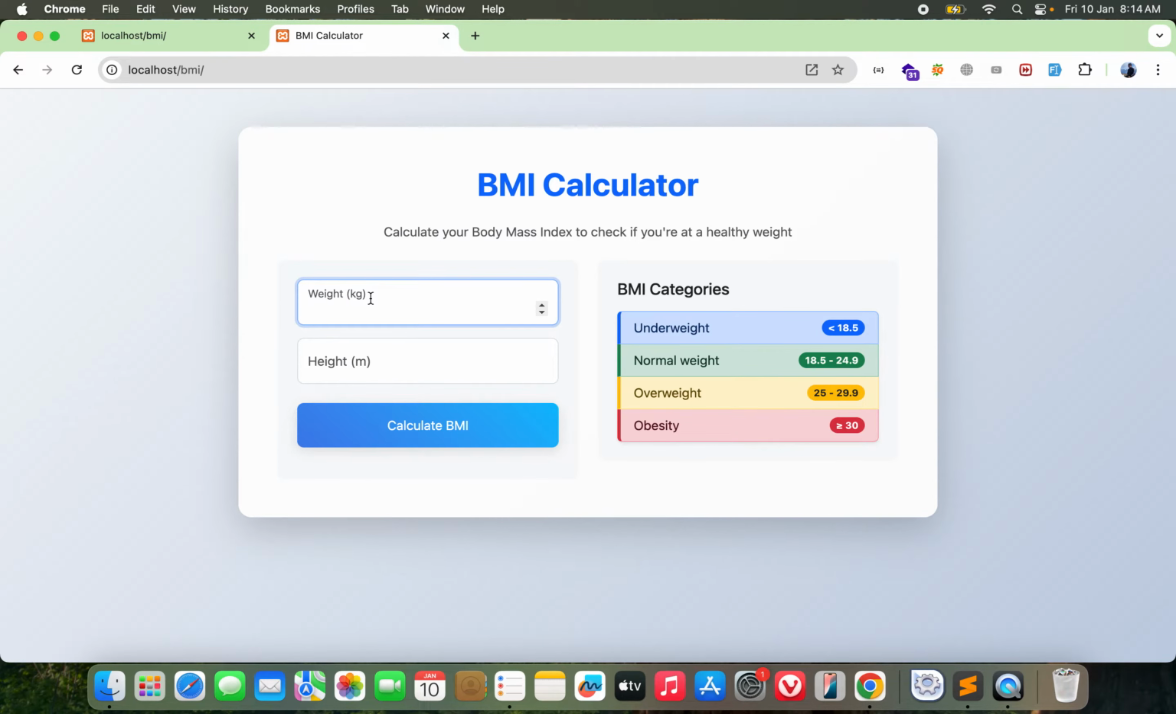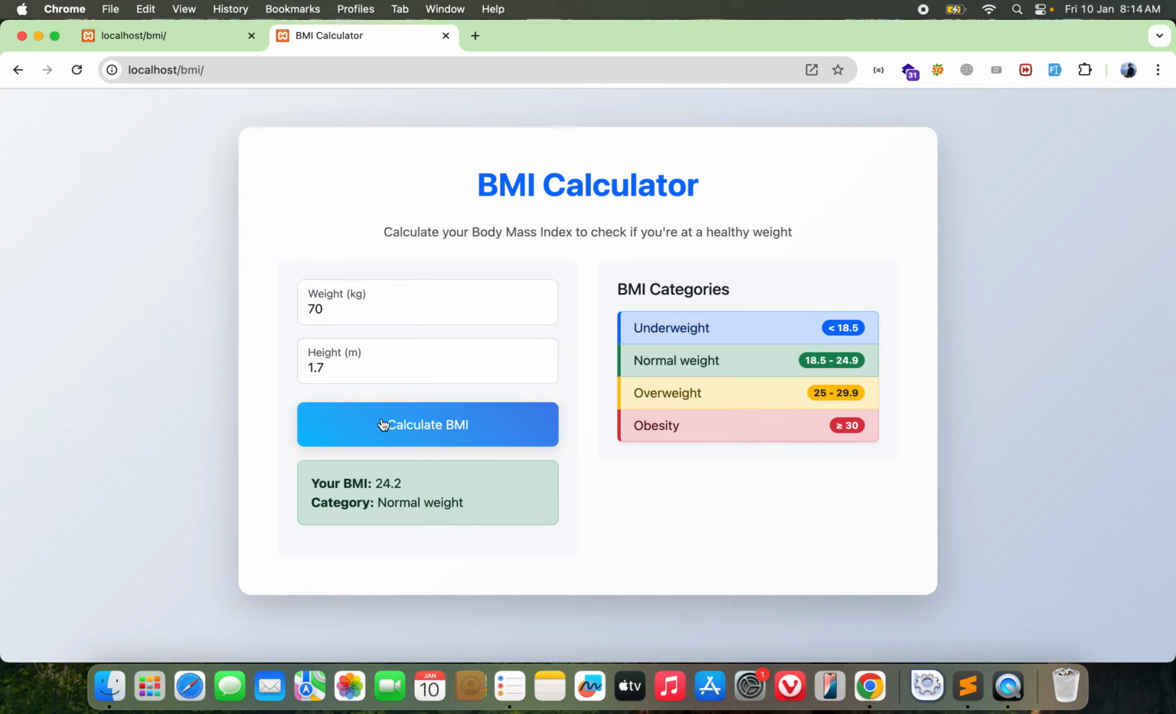So if I check it, suppose my weight is 70 kg and my height is 1.7 meter, then my BMI is 24.2, which means this is in the normal weight category. But it's in the upper limit of the normal weight category, right? So you can check your body mass index using this tool. So let's create this tool together.